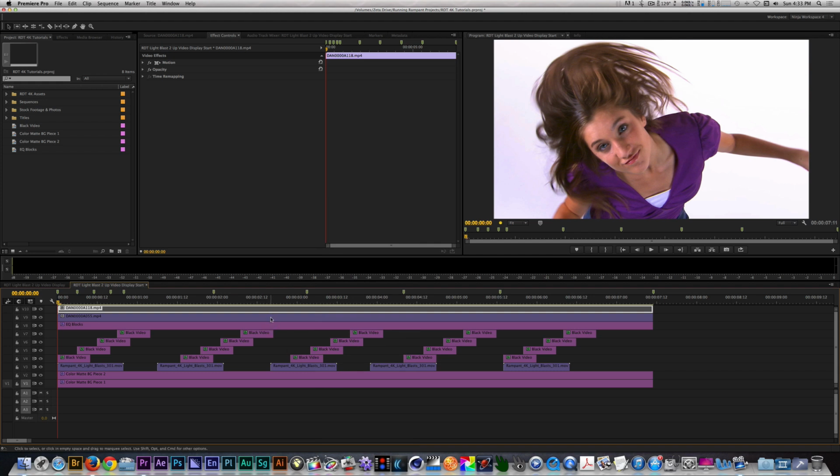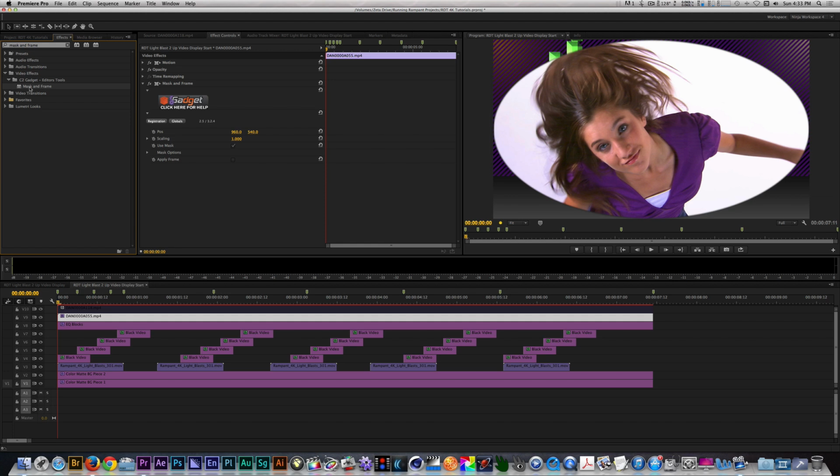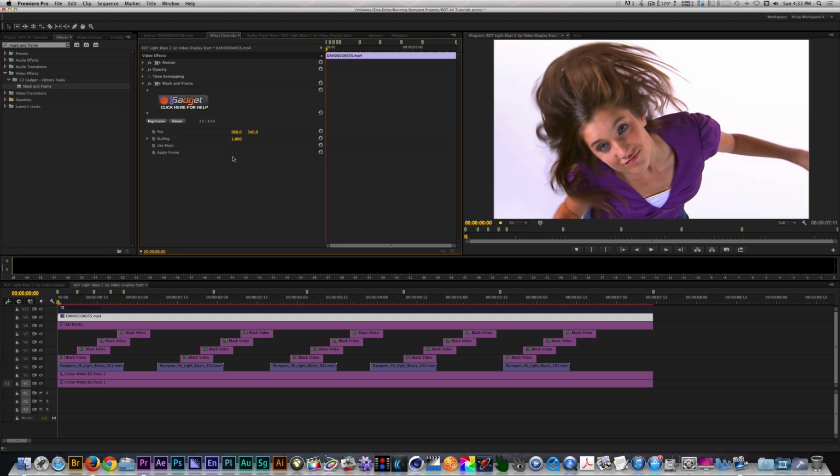With our clip on track 9 selected, let's go to Effects, let's type in Mask, and Frame. Let's apply it to our clip on track 9. Once again, this is a Core Melt plugin, so if you aren't a Mac user, you could place a frame above your video clips for this step and scale them to size. Let's click on the Use Mask checkbox to disable it. Let's click on the Apply Frame checkbox.